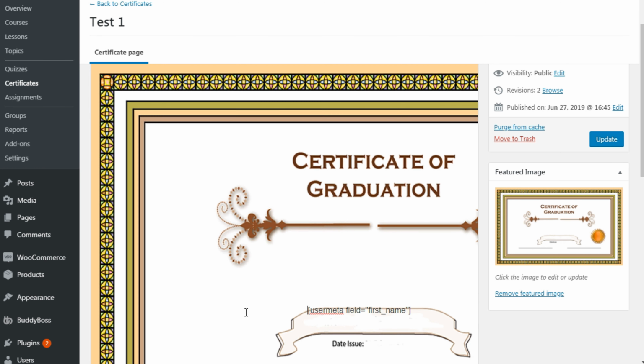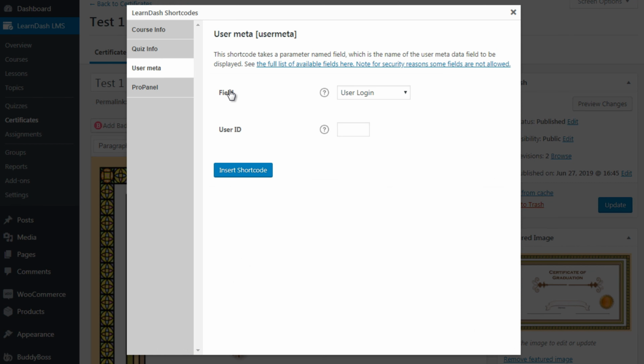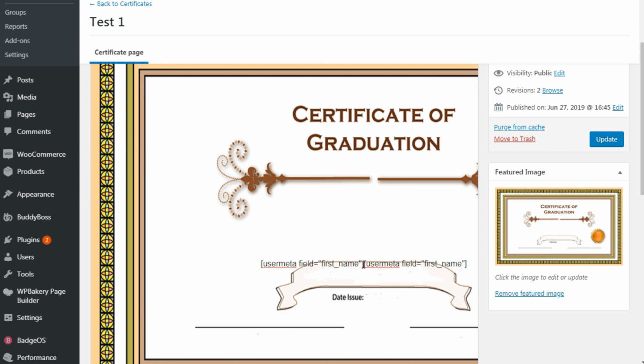Now, if you're wondering where in the world I got this information, what you need to do is scroll to the top under LearnDash Shortcodes. You click on User Meta, and then it says Field. Select user first name, user last name. These are elements that you can add to the certificate. If we did first name, which we actually did earlier, and last name, we'll just do first name and click on Insert Shortcode. That will insert the shortcode wherever your mouse is.